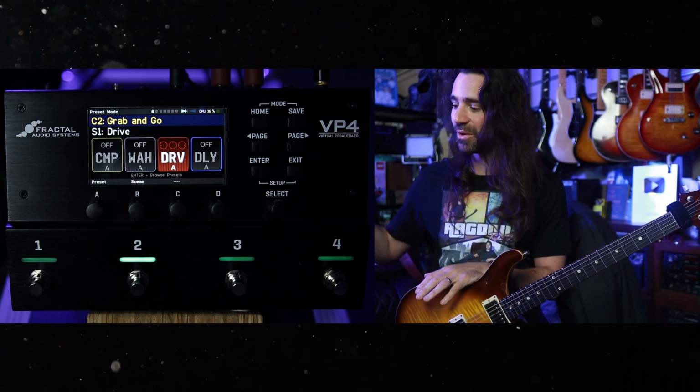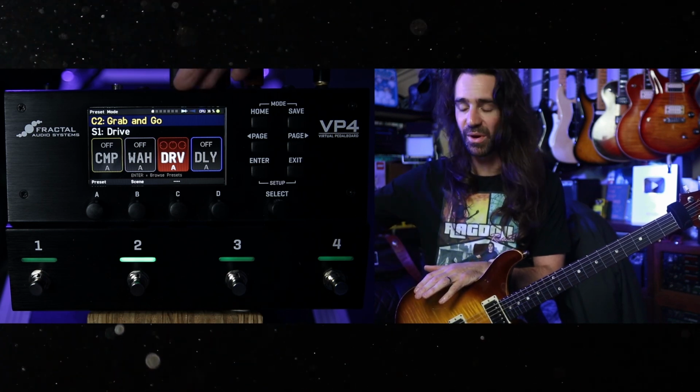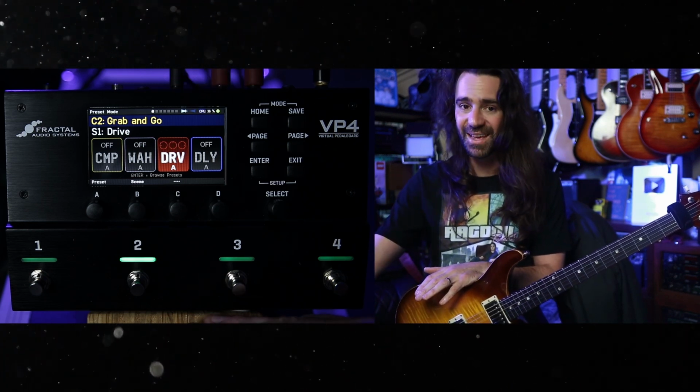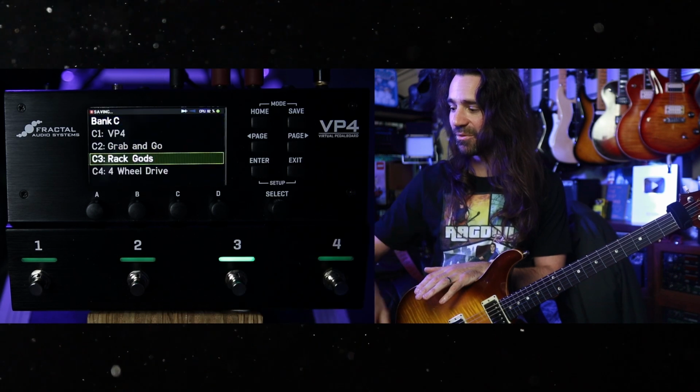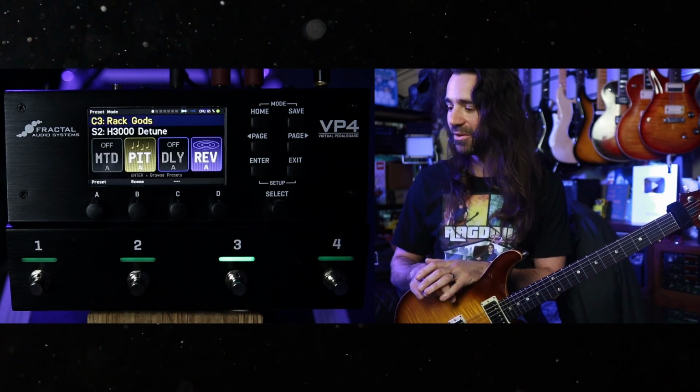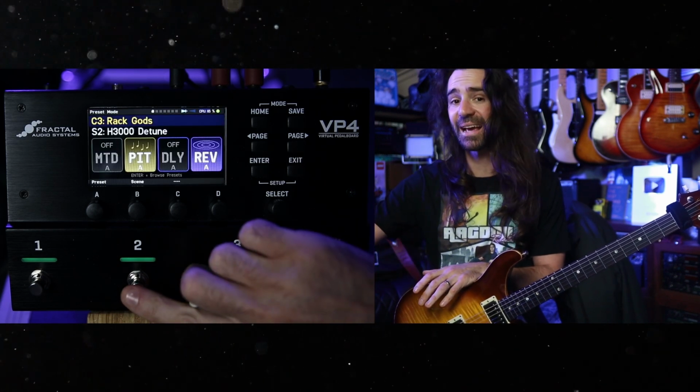this entire system works. So at the moment, I'm on this grab and go preset. I'm on the presets layout. I'm going to select a different preset. I've called this one Rat Gods over here. What I'm going to do now is I want to access scenes.